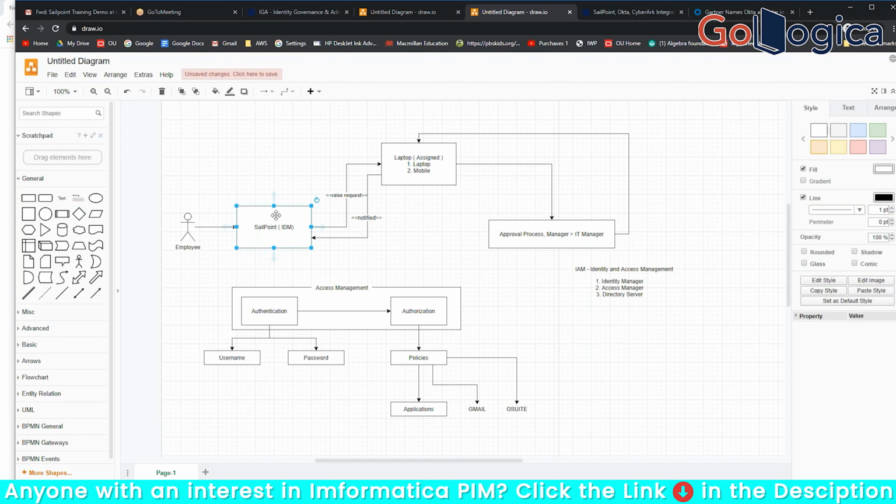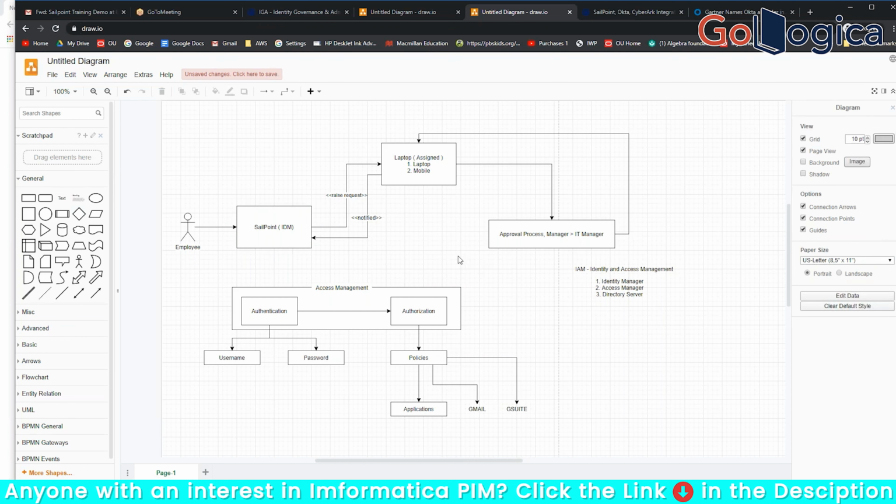SailPoint doesn't store anything within itself. We use different databases and different user repositories to store all the information that you find within SailPoint.